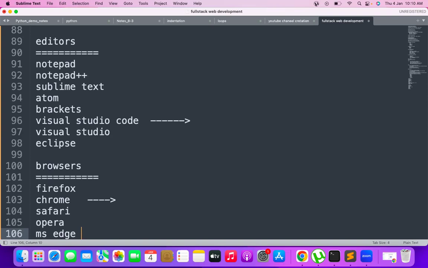Editors are free, and you can go with any editor. But my recommendation is Visual Studio Code. See, can you see this? Notepad is okay. Notepad++ is okay. Sublime Text is okay. Atom is okay. Brackets is okay. Visual Studio Code is okay. Visual Studio is okay. Eclipse is okay. You can go with any one of the editors, but VS Code is best for this. My recommendation, and more people in the IT industry are using Visual Studio Code to do the work, to execute the work. It is easy to debug the application in Visual Studio Code.